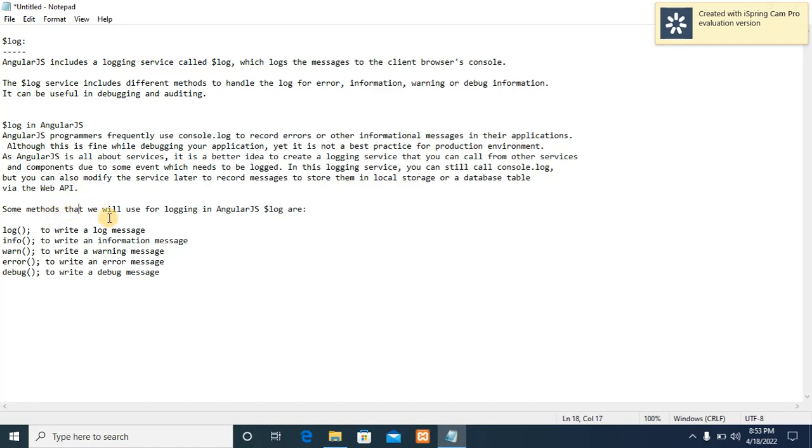Some of the methods we use for logging in AngularJS are as follows. We need to inject the $log service for logging. $log.log is used to write a log message. $log.info is used to write information. $log.warn writes a warning message. $log.error writes an error message. $log.debug writes a debug message. So this is the case where we can use $log. This is the brief about this.